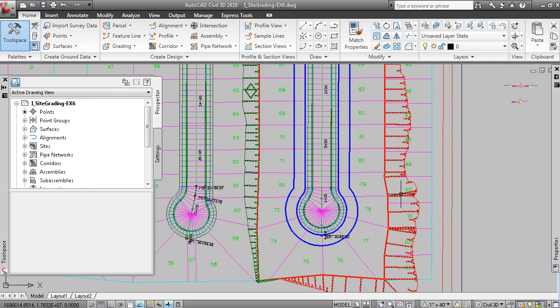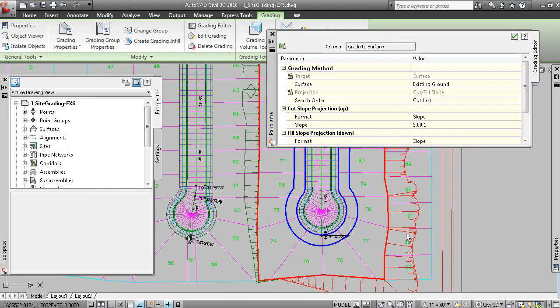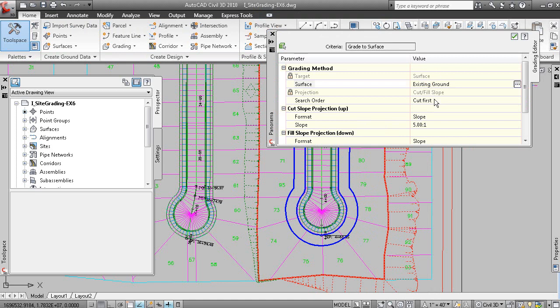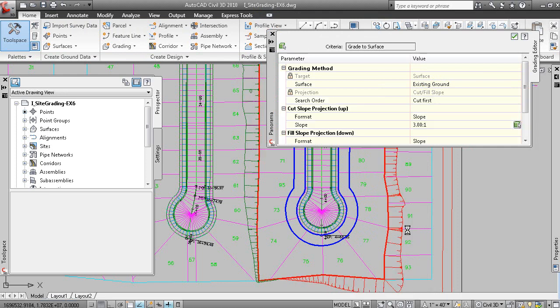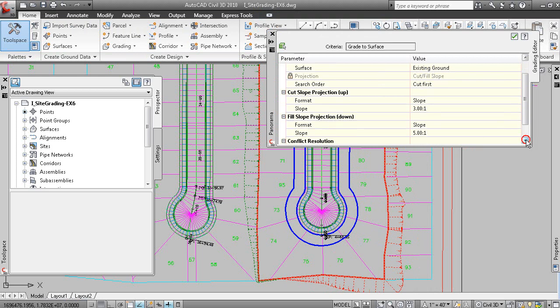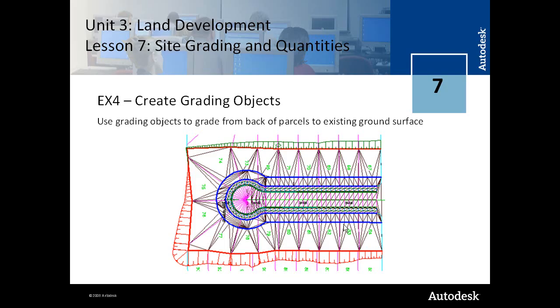So if I was to pick the grading object, right click, and went into my grading editor, this went to a surface existing ground using a 5:1 slope. If we went 3:1 slope, you'll see how the grading recalculates, and you're using a now 3:1 slope and cut, and in fill you've got the 5:1 slope as well. So that is the creation of the grading object.